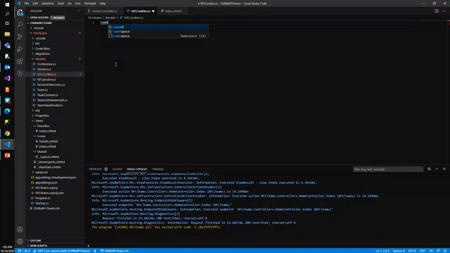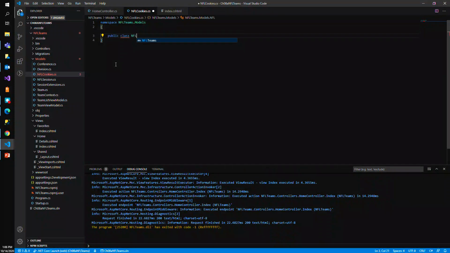So it's a CS file. Go ahead and set a namespace of NFLTeams.Models. And then the class will be public class NFLCookies. The first thing we're going to need is a key again for this cookie, and I'm going to go ahead and say private const string MyTeams equals "MyTeams".